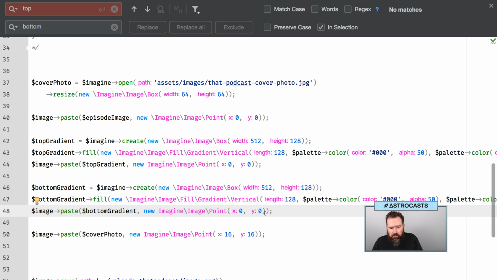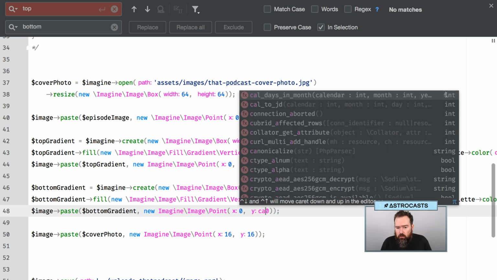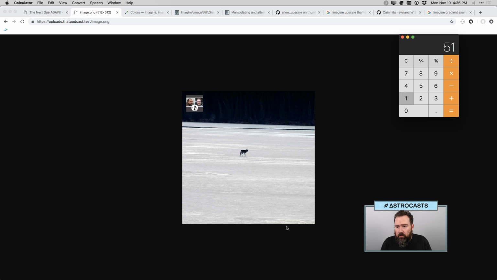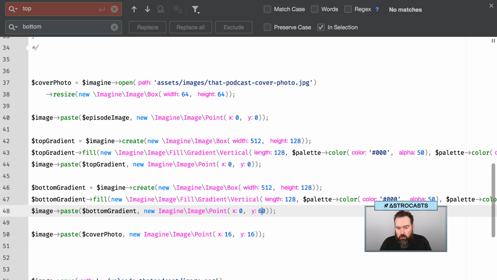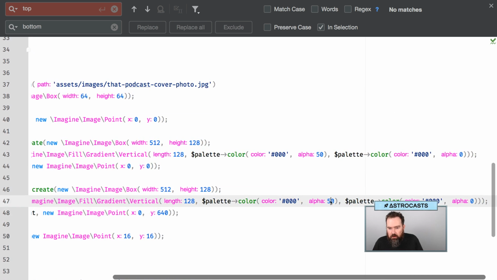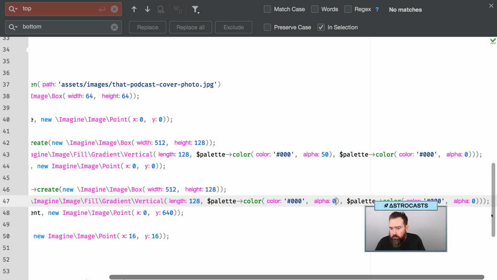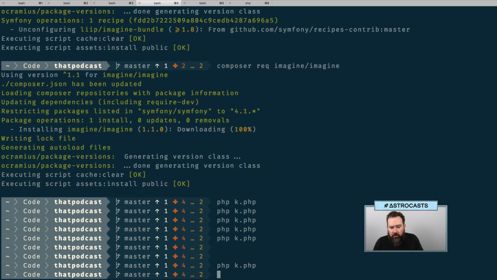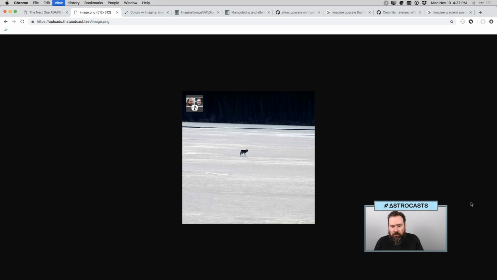And then X is still 0, but Y is going to be, let's see, 768. No. 512. 640. Should have been able to come up with that earlier on my own, but you know. All right, so we're doing the same thing. I'm guessing this has to be reversed. And this should give us a nice little reverse gradient back out of the image.